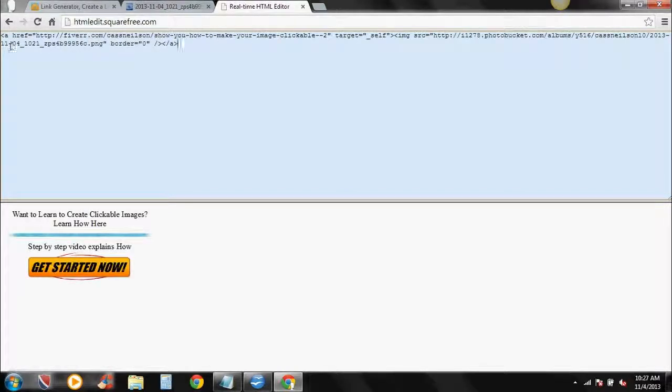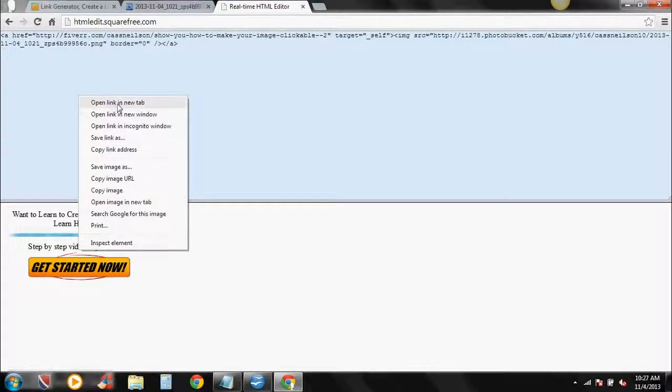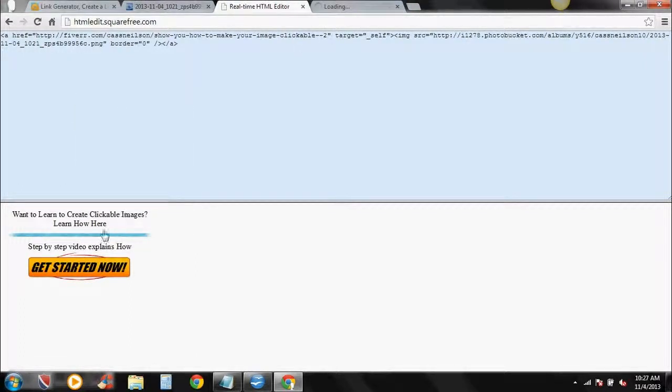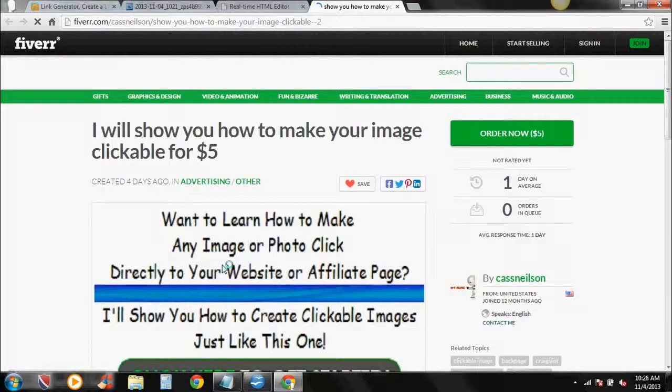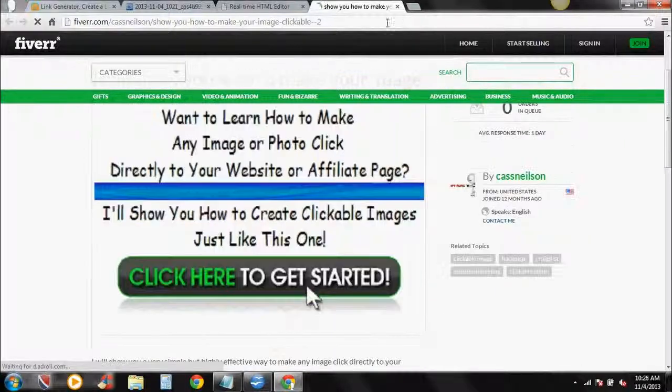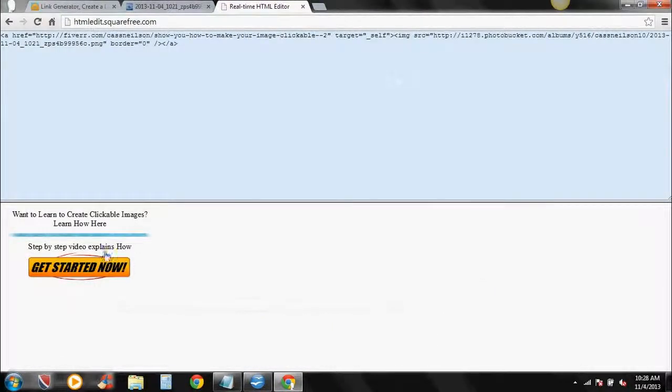And so this is what the HTML creates. And so if you want to see if the link is working, I usually will open it in a new tab, the link. Alright, so yeah, when people click on the picture, it takes them right here to my Fiverr gig. So just close that out. So now I know that this image is working correctly.